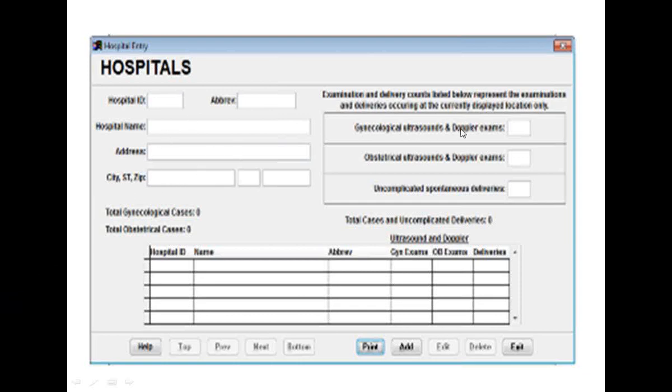Again, gynecological ultrasound and Doppler exams. If you do Dopplers for DVT, or any kind of Dopplers, GYN, Dopplers on the ovaries, and you actually do the Doppler, you read it, you charge for it, and you dictate a report, then you want to add that as one procedure. If you do a lot of them, you want to add how many you did during the course of the year. If you don't do them, don't put them, put a 0 there.